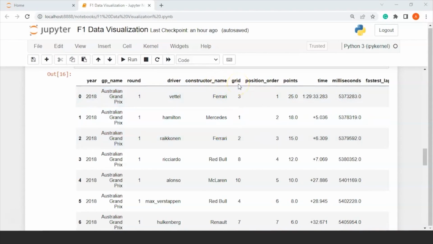Then we have the grid, that is the starting position before the race. Actually, this depends on the qualifications which occur 1 day before the race. Then we have the position_order column. This means the final position at the end of the race. Then we have the points column, that is the total number of points scored in the race. Next we have the time, that is the amount of time that took to finish the race.